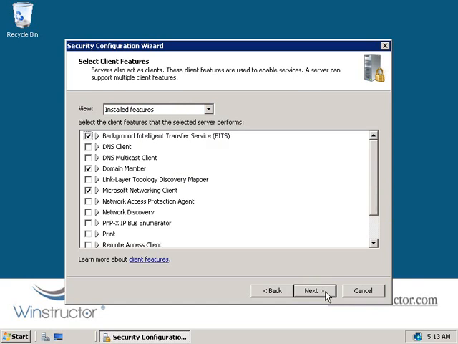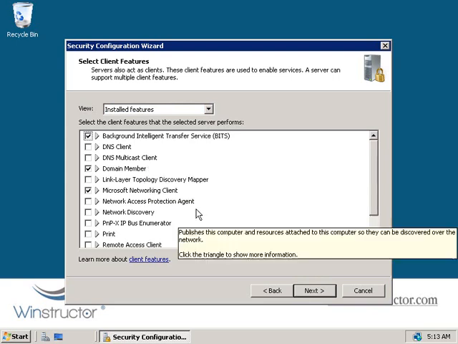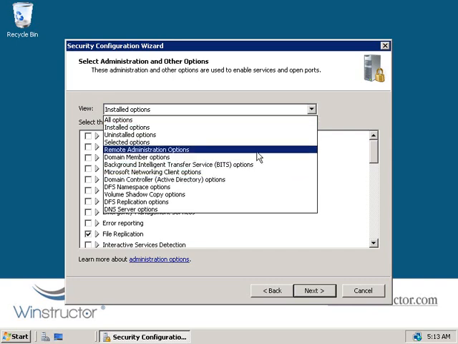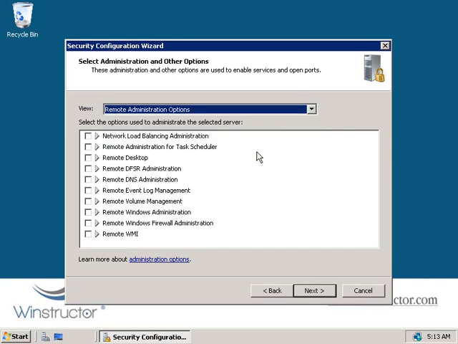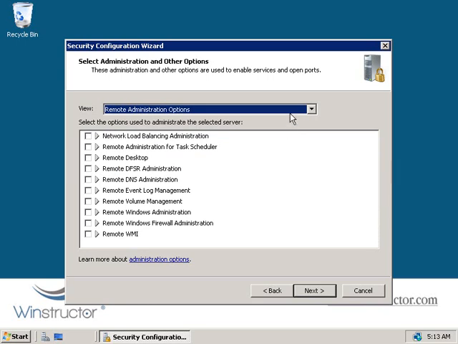And then we'll need to do the same thing again for the client features as well. Again, select the client features that this server will need to have installed and remove the ones you don't need, and then click Next again. Now we'll need to select which options we want to be available for us to be able to administer this server, and it's definitely worth taking a look at these, such as things like, say, the remote administration options, as some of these will be pretty important to you if you want to manage this server remotely.